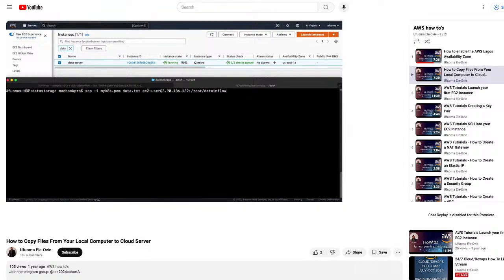Which is root/data inflow, and this is the location in my cloud server. So I want this file to use the secure copy command with my SSH key pair to transfer this data to this server, and to this very directory. So let's go.